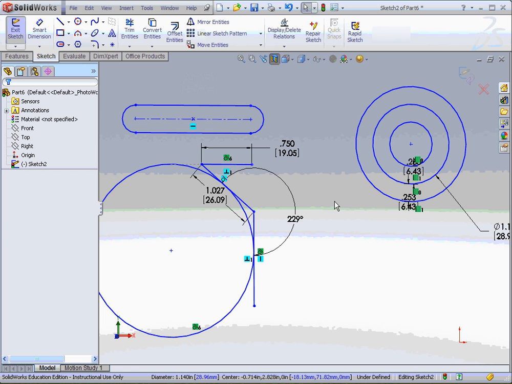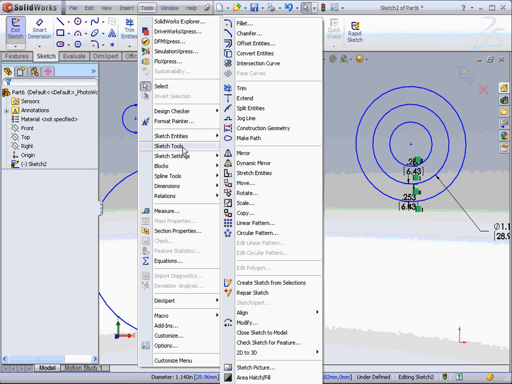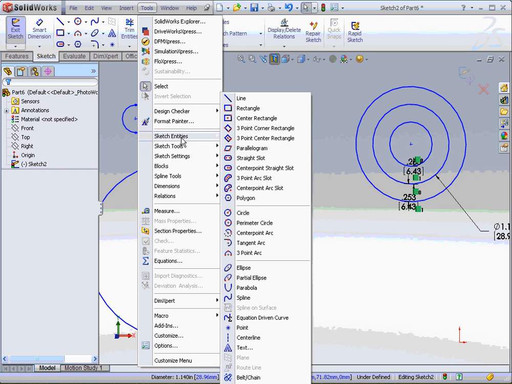In SolidWorks, like many other programs, you can often find all this information in several places. So if you go to Tools and Sketch Tools, Sketch Entities. In fact, you'll find additional ones that are not on the main command manager.